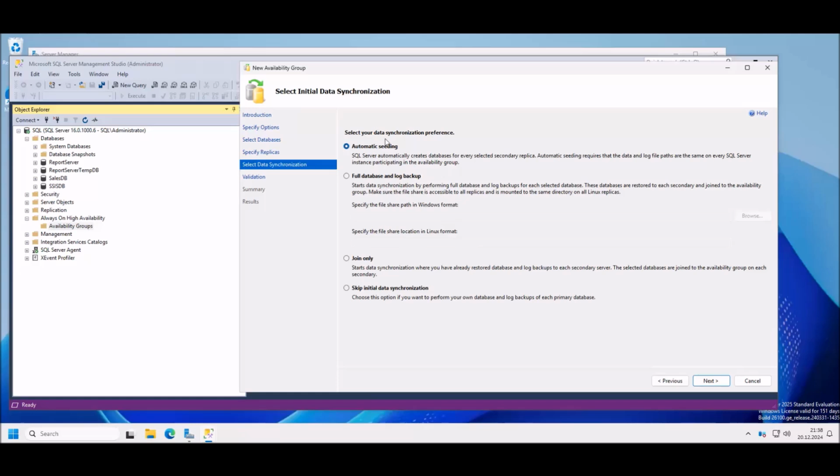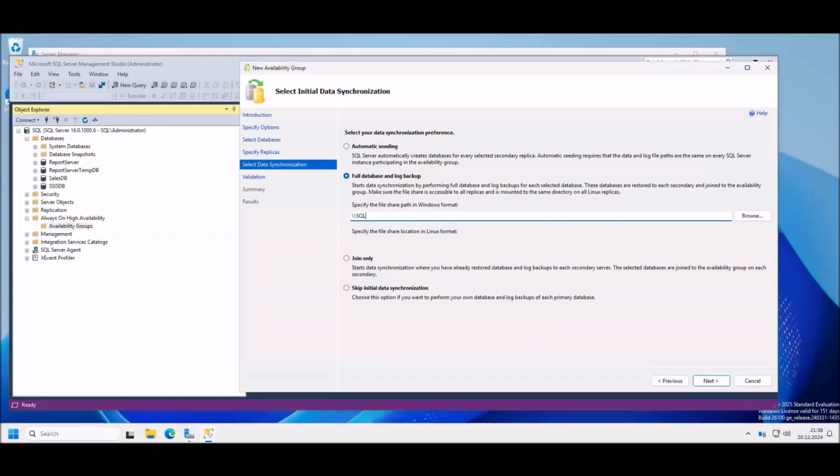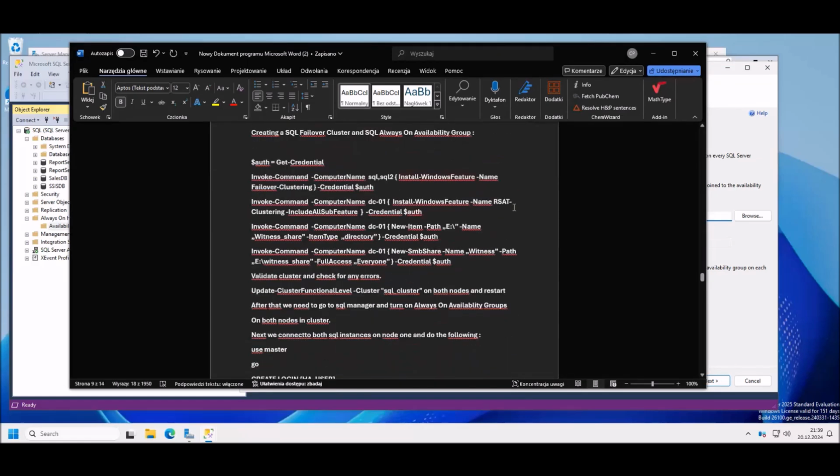Okay, so what do we have here? Select your data synchronization preferences. I'm going to choose full data and log backups. And here what do we need to do? We need to create another folder that is going to be specified for backups. So I'm just going to use the same PowerShell scripts that we used before. I'm just going to go back a little bit and change the names. So basically let's just choose this one.